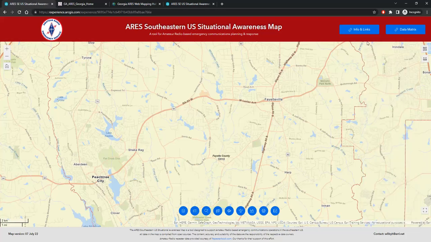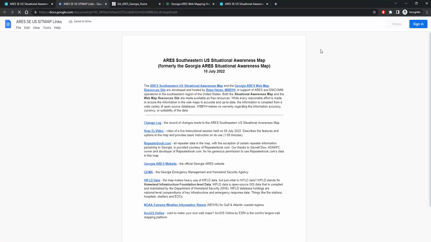Okay. The last two items I want to talk about are the two buttons at the top of the page. One is Info and Links. Info and Links takes you to an information page about the map. I encourage you to read it. It gives you more information about the purpose of the map, the mission of the map.